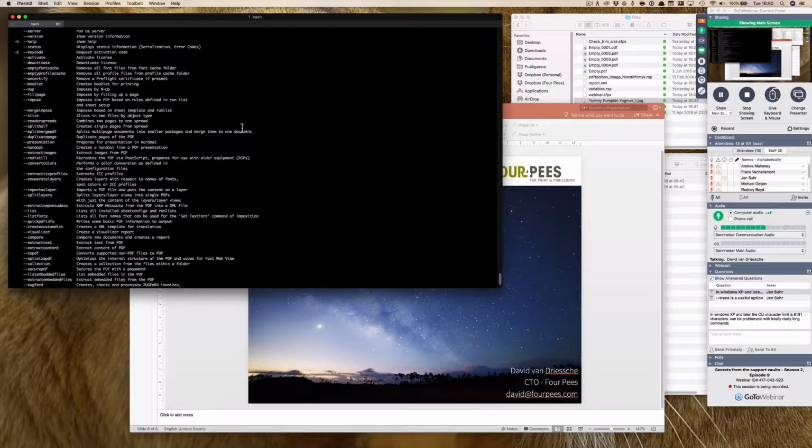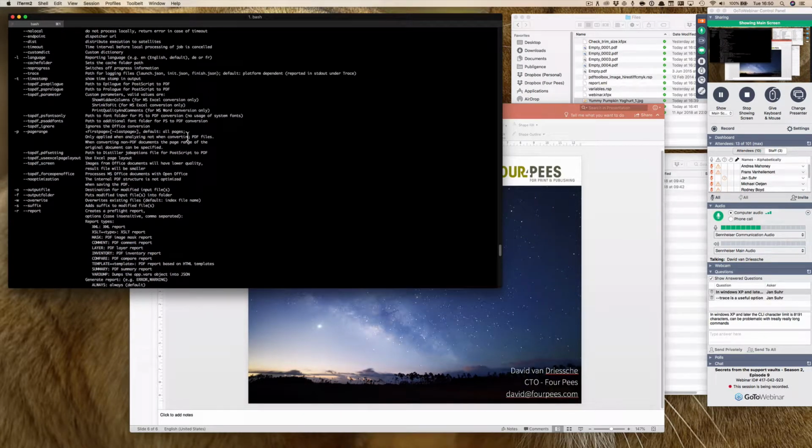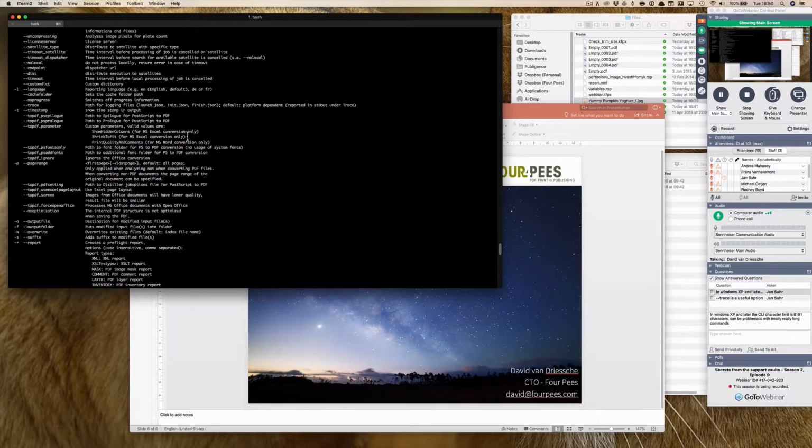I think that's about what I wanted to share, and I don't see any questions. There is one remark, thank you, Jan, that there is a trace command. This is actually something that is relatively new. It was added in pdfToolbox 10 officially. The trace command can be used for debugging purposes.